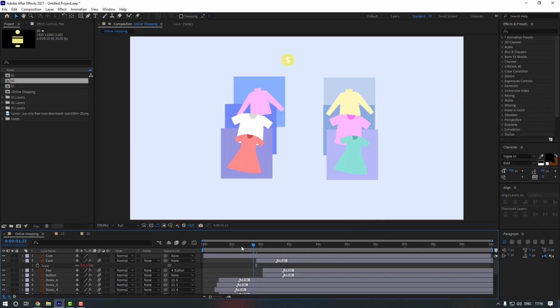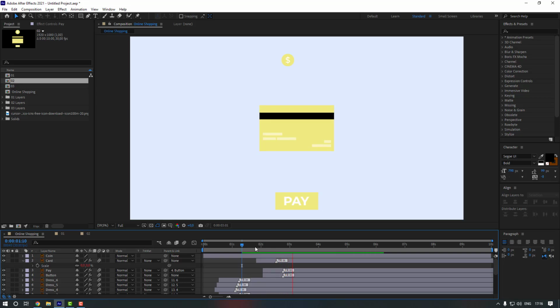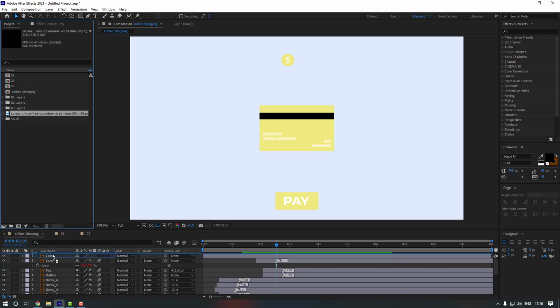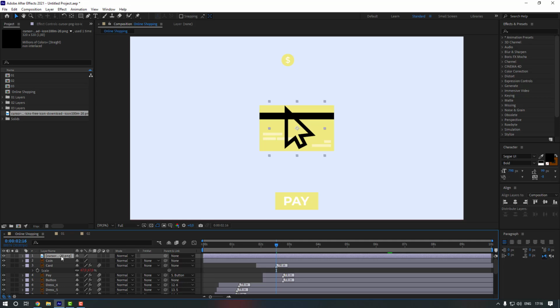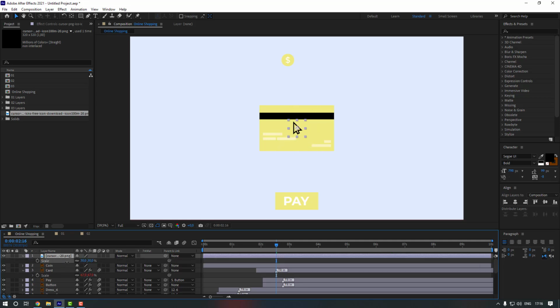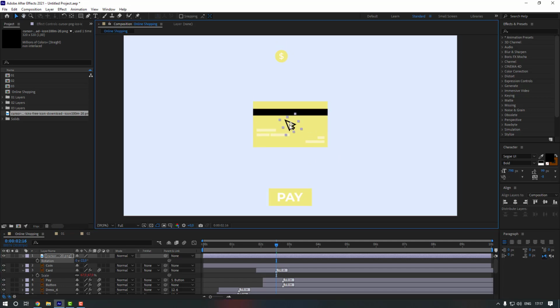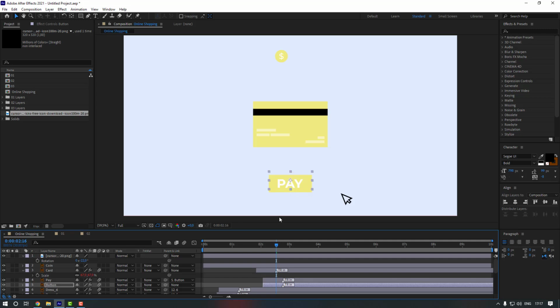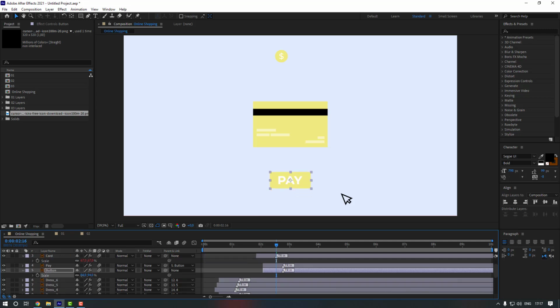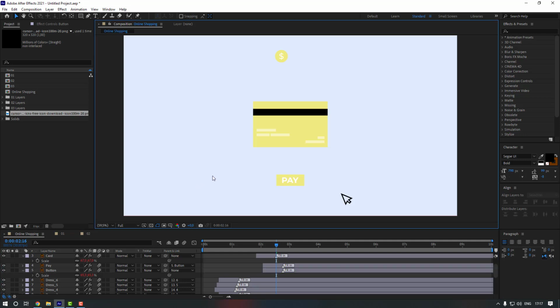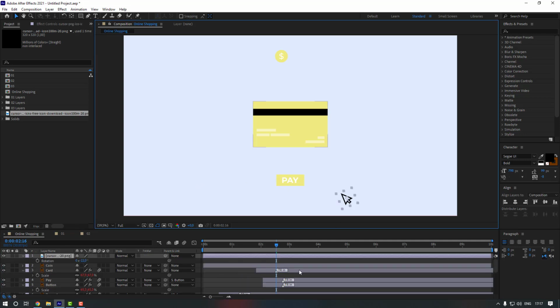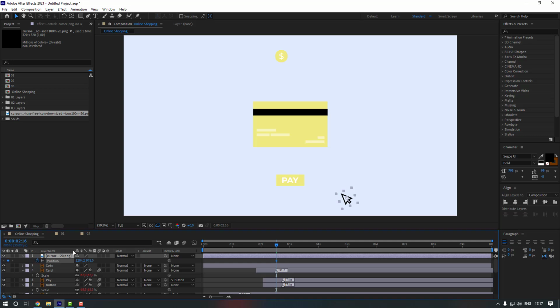Let's see. Nice. And now I have already imported the cursor PNG, so let's use it here. Let's change the scale of it. Okay, nice, and a little bit of rotation. Nice. And let's select this pay button and let's move it up and let's change the scale like this. Okay, this is good. Now select this cursor, let's press P and make a position keyframe.